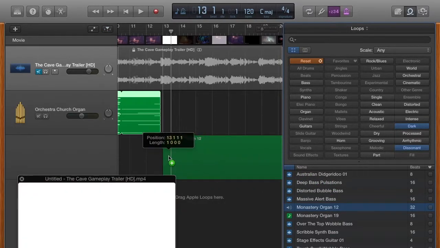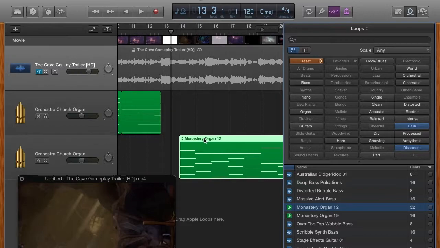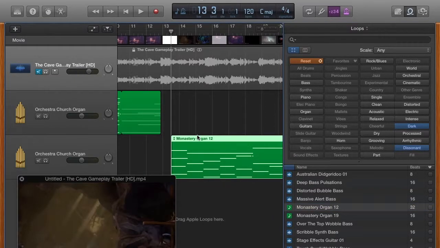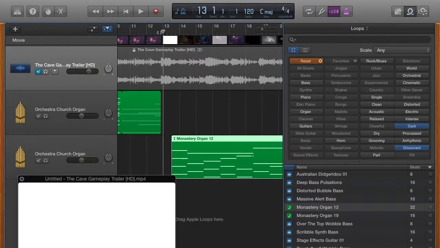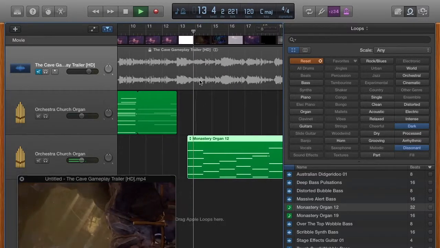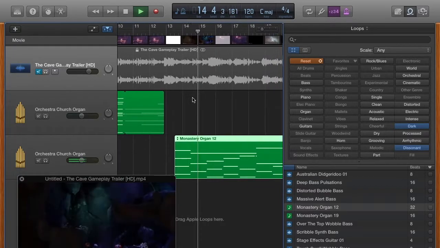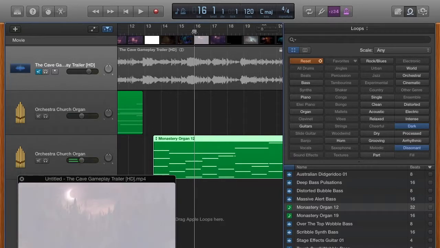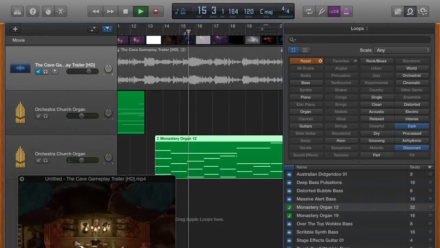It's important, when you import your loops, to always put them on new tracks. Main reason for this, it'll allow an easier time for editing and mixing later on. So I'm just going to make sure that this lines up here. Yep, I'm happy with that. And again, I want to end it when those new flashes come in.